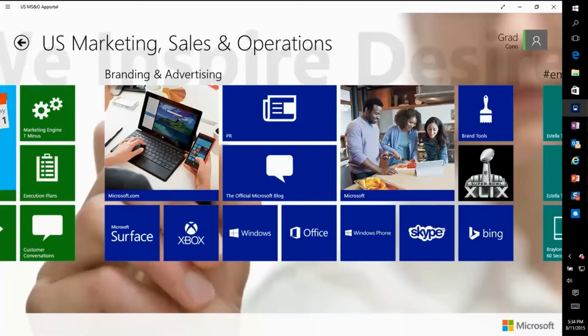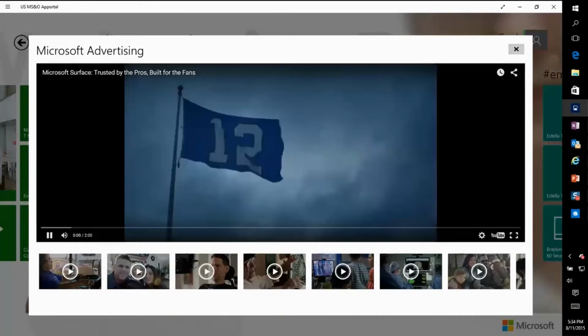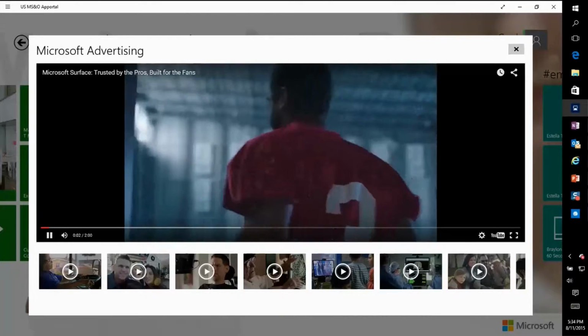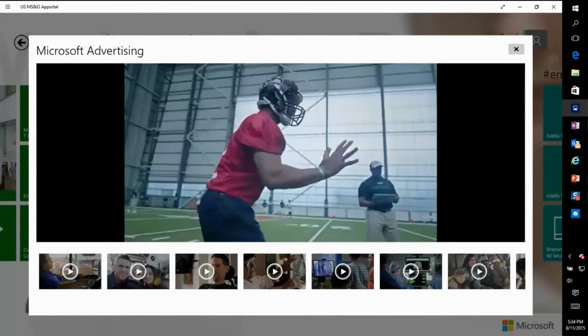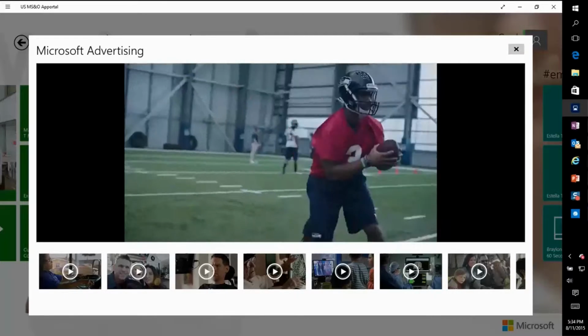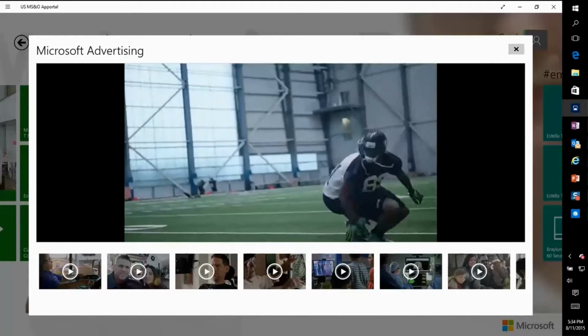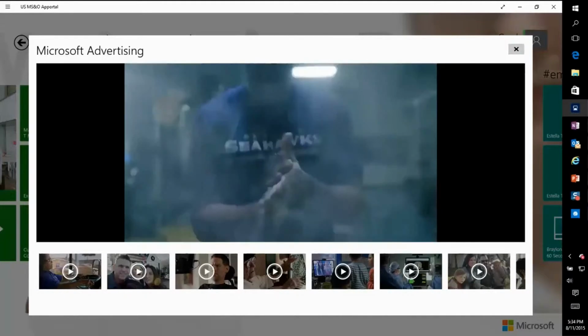I've also obviously need to access the branding and advertising that we do as a company all the time. I can just kind of click on a tile here and it'll immediately bring up a recent ad for Surface. You can see a great Russell Wilson ad here, Seahawks. I always like watching this because you see, look at this. Great move, great catch.